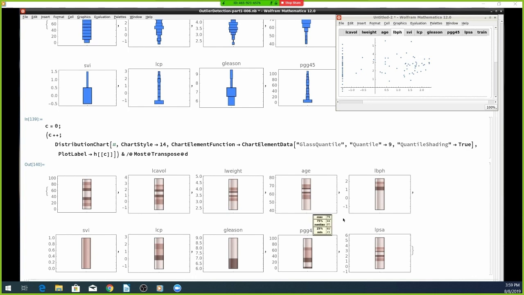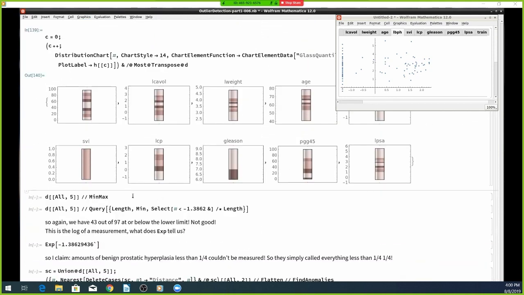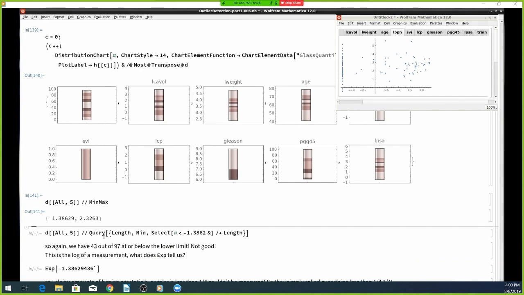Age is skewed. Look, we have a big one here. LBPH is very skewed, right? This is all these items here at minus 1.38. So this is a problem. LBPH definitely is a problem. But others, I think, can look quite reasonable. So the min-max, the minimum is minus 1.38.